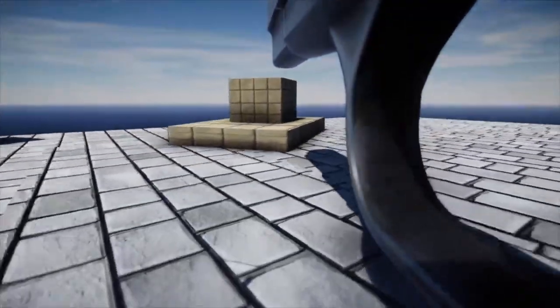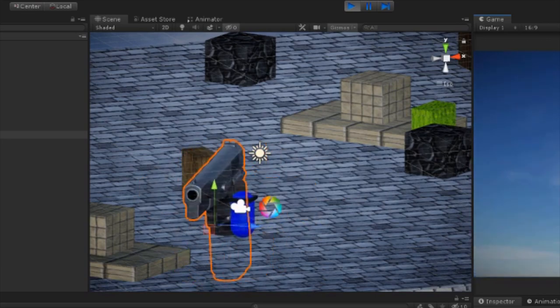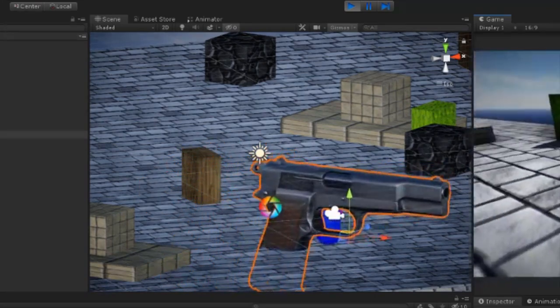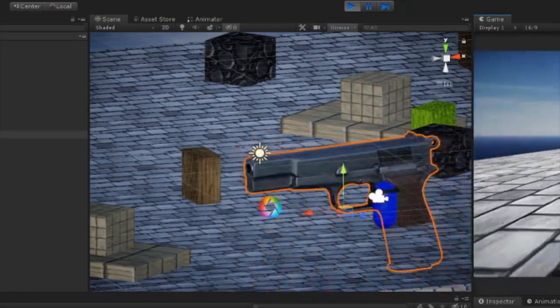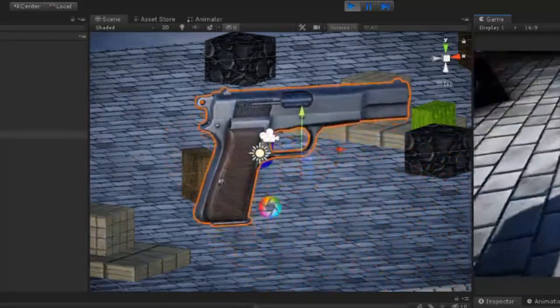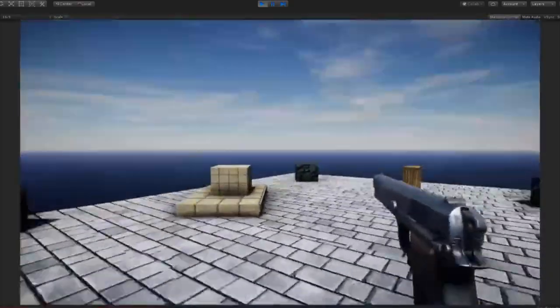What do I need to say? That looks awesome. Seriously, this weapon needs to be invented, it's so useful and handy. And yeah, here's some fun footage of me trying to fix the gun rotation.